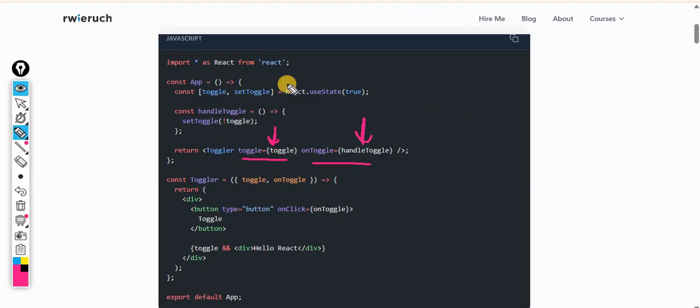So what is the current value here? The current state is true. And if there is a button here, if button is clicked, we have to call this function, toggle on toggle. Is this clear? Yes, sir.